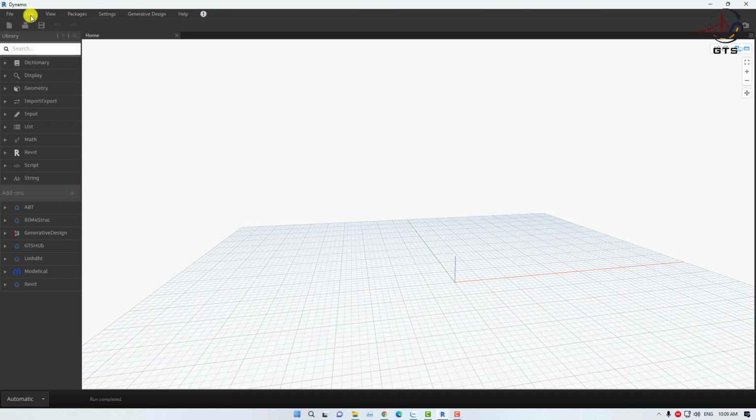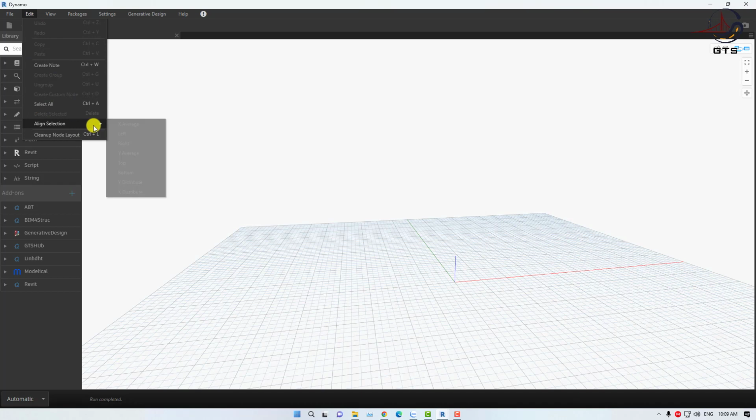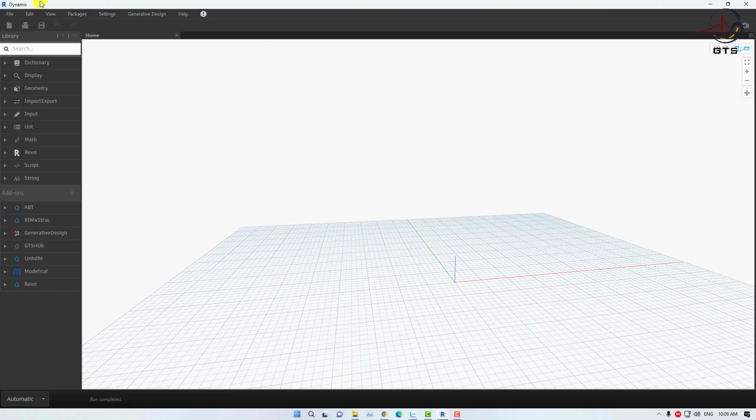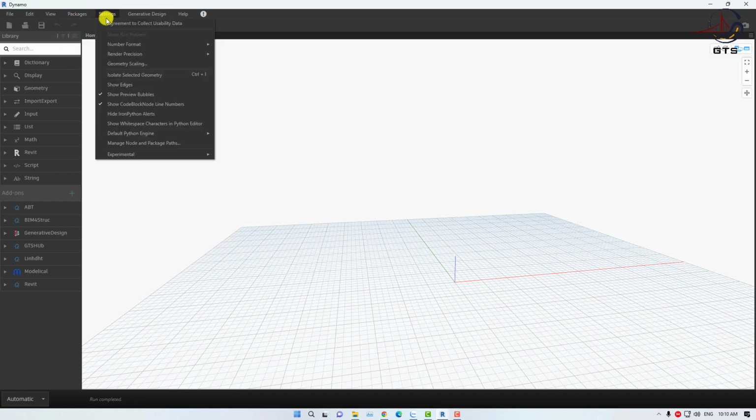Then go to the Edit tab. I don't usually use the edit tools here, maybe you'd use Align Selection. I usually use this for View, and we don't usually use the tab right here. The Packages tab is where you download new packages from people who contribute to the Dynamo forum and Dynamo community. They share it, and we can go here to download some packages. But today we're not going to care about this much. We just need to know how to create a new Dynamo script, and that's the first step of using Dynamo.